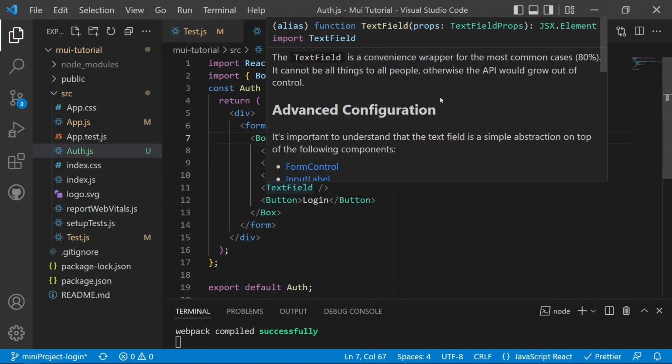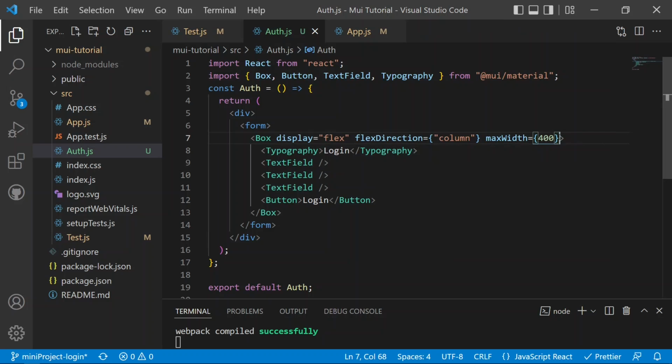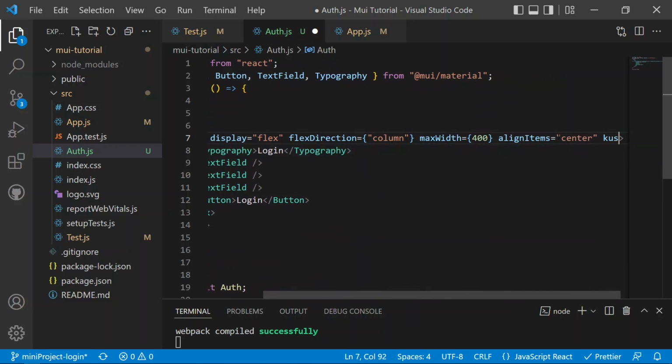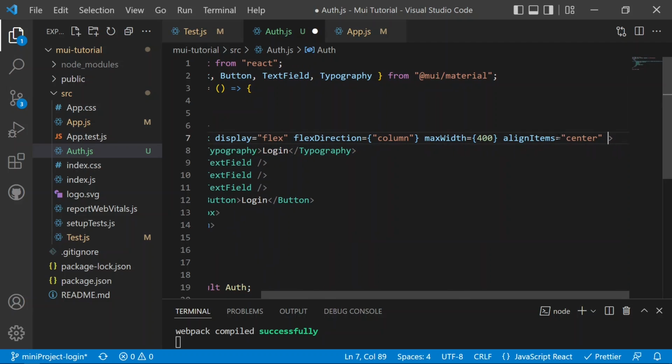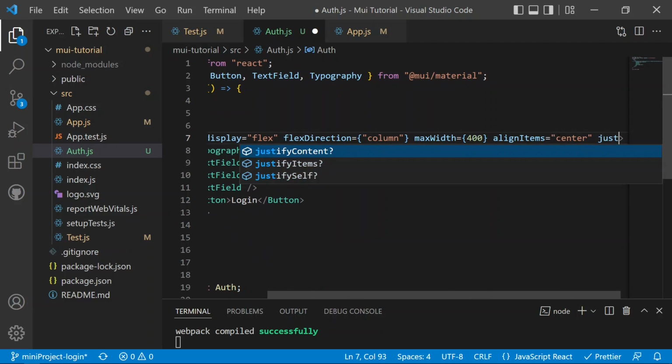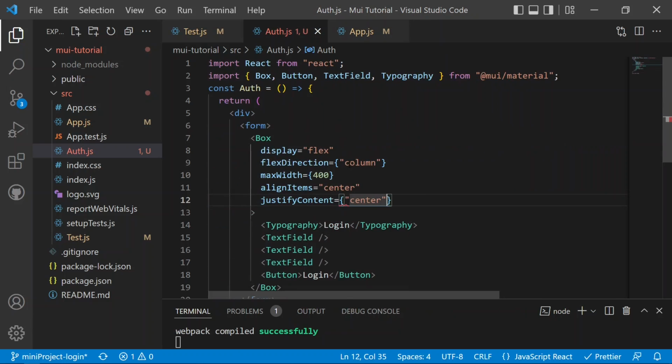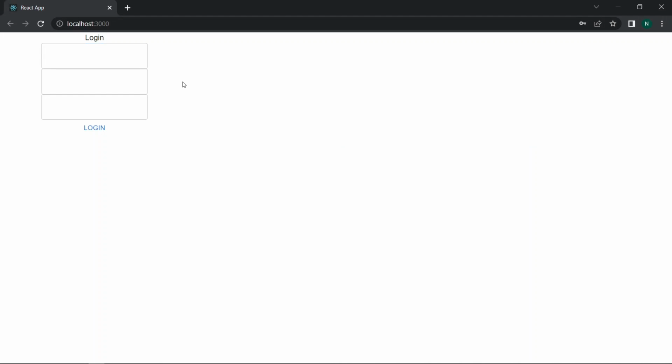After that, we can define some more flex items. We can define here the flex, and I think we can define align items, and the align items can be equal to center. And then we can also define the justify content, which can also be center. So now we have defined some flex items, and we will see there will be some change on the screen, and now you can see there is some change.